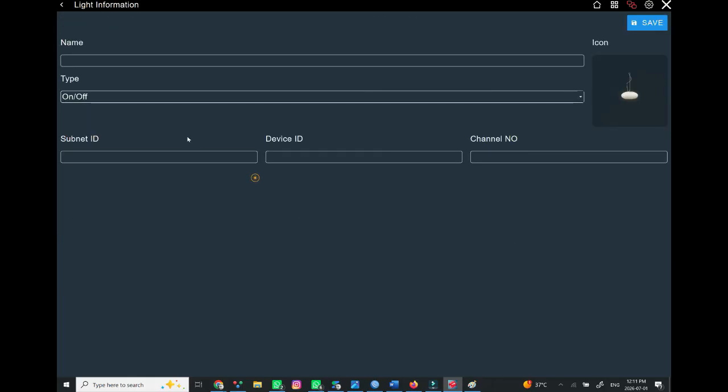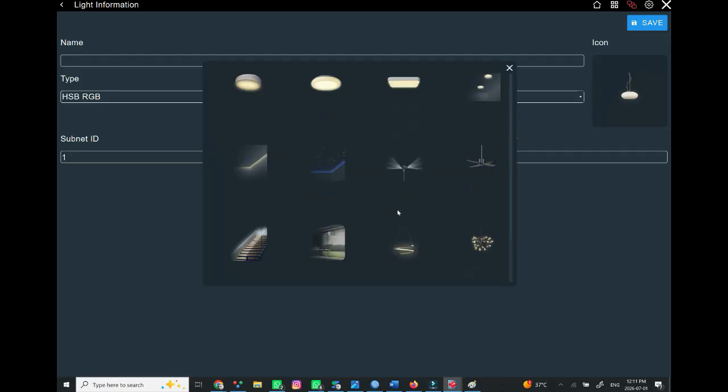For ZigBee RGB bulbs or ZigBee LED drivers, select HSB RGB. Enter ZigBee hub or TIS ZigBee gateway address and device address.